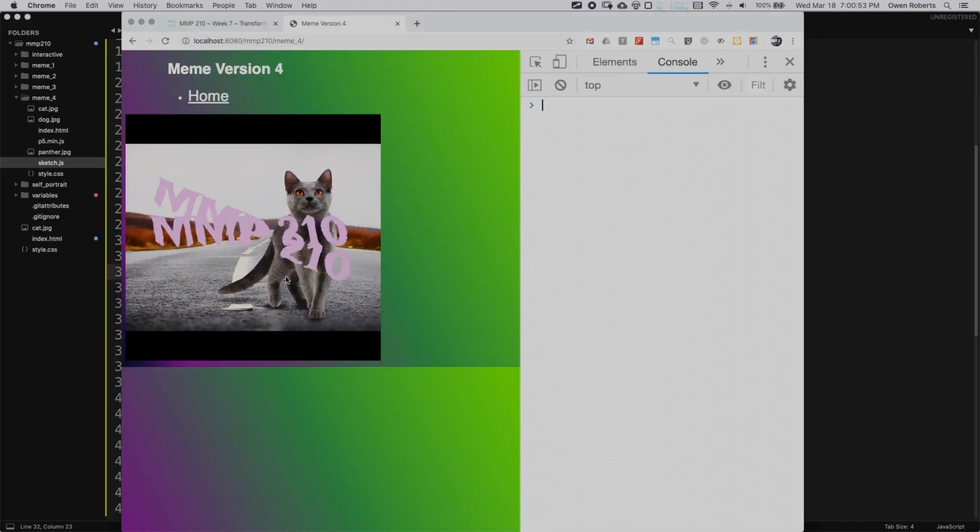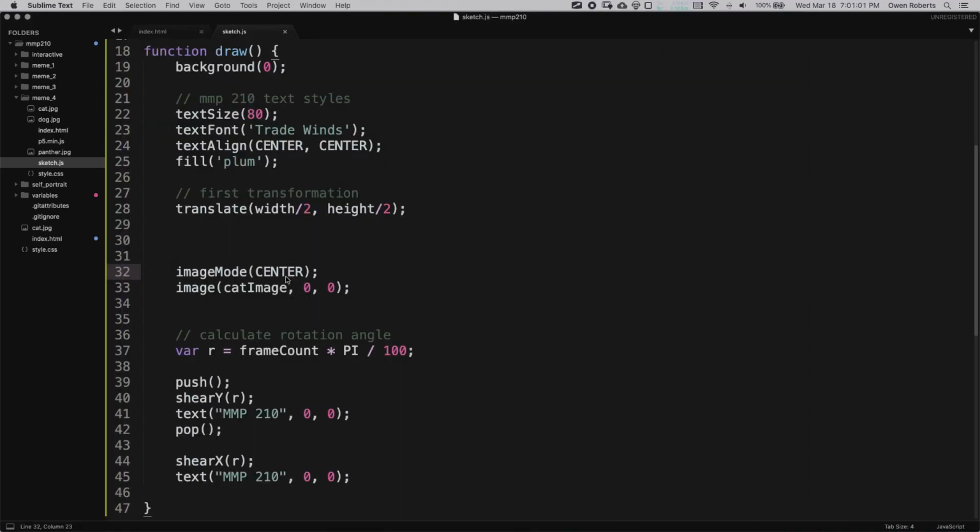Okay, so that looks fine. We've got our image. We've got a little space on the top and the bottom of the canvas. So maybe I want to increase the size of the image just a bit. I can change the width of the image. So we go image value, X value, Y value, and then we can do the width.